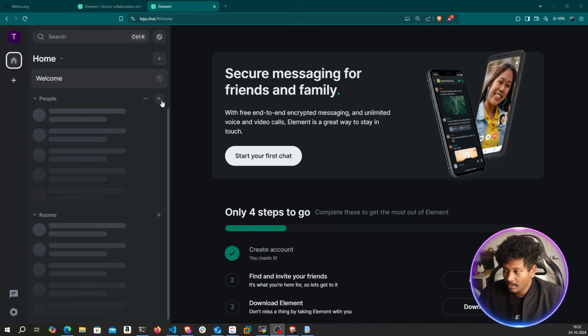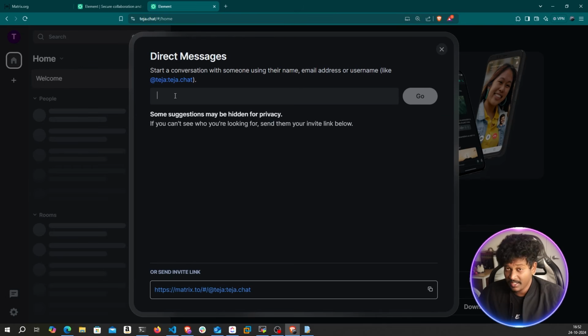So if we click on the plus icon here to add new people, here you can go ahead and type the identification for that user. So for me, my username on my server is Teja. So my global identification or my global username would be something like this: @ and then Teja, which is my local username on my home server, followed by a colon and then my home server name, which is teja.chat. So this is my global username, my global identifier. So other home servers on the internet can use this identifier to send me direct messages. It's like a username, right? It's like a global username.